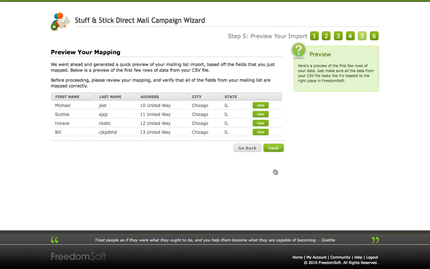Now this is just going to give us a preview to make sure that that information came in right and everything looks like it's mapping correctly. Obviously this was a test file, that's why you're going to see a funky last name here. Don't get alarmed. So we know that everything mapped correctly, so now I'm going to click on the Next button.